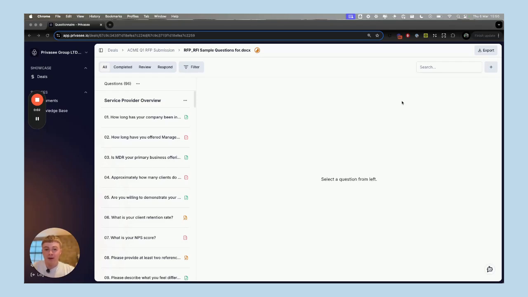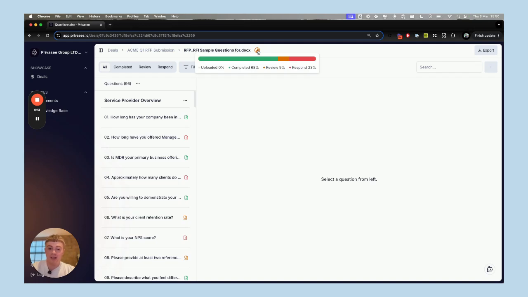Now that you've successfully uploaded your questionnaire or RFP into the platform, it's time to start reviewing and making edits to any of the responses. Once you've opened up the questionnaire, you can hover over this pie chart at the top here to understand how far into the submission you actually are.